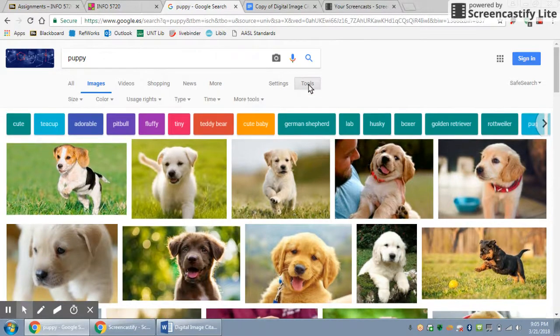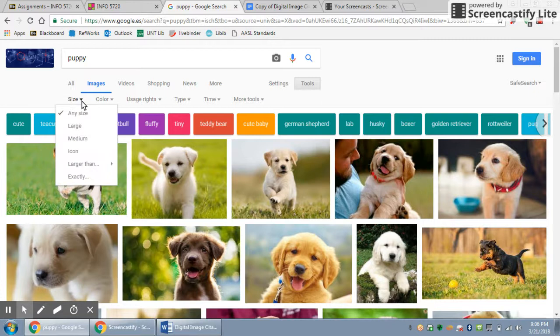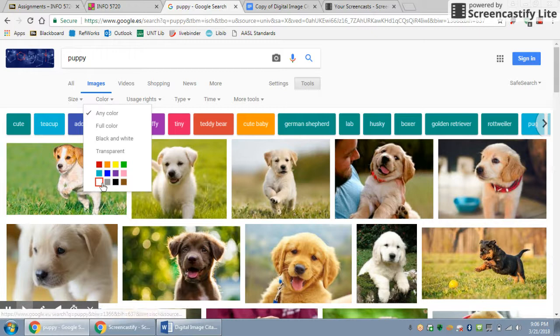Okay, so if I go to tools, I have some more things that pop up down here. I can change my size if I'd like. I can go large or small. I can change the color. I can change the color of the dog. So if I wanted a white dog, obviously I'm not going to get a blue dog, but I'm going to get a picture with a lot of blue in it. So maybe a blue background like a sky, green, you're going to have grass.